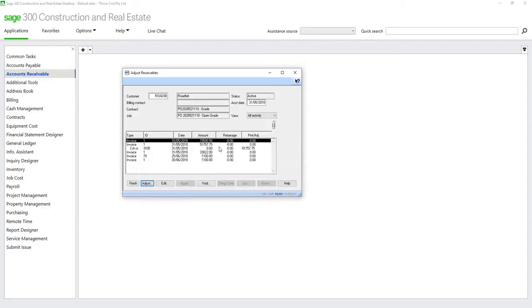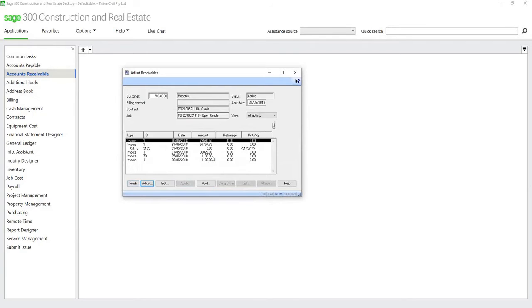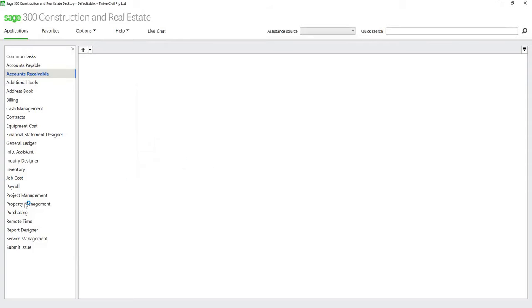And now that second invoice is now paid by that receipt, and that's as easy as it is to move that payment from one place to another. Just click on Finish and Start, and that'll post and update that information.